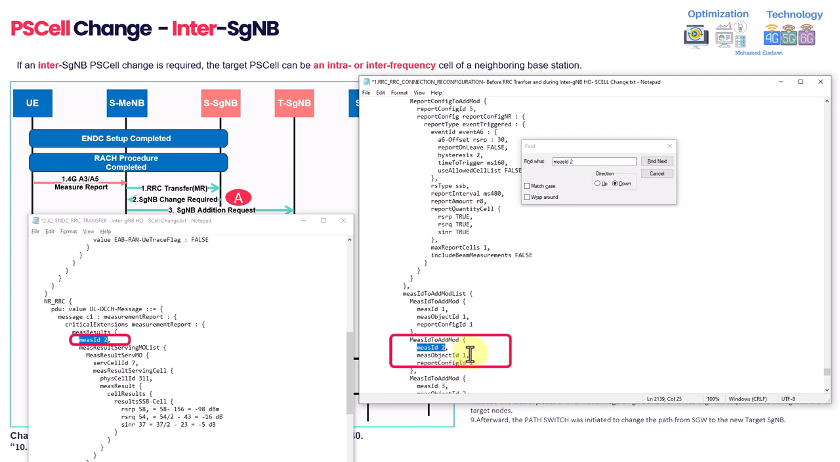So in this case, if you take this one, measurement object ID 1, and search for that, this will give you which SSB or which band it is used for. So let's search for the same measurement object ID 1 and just move up here.